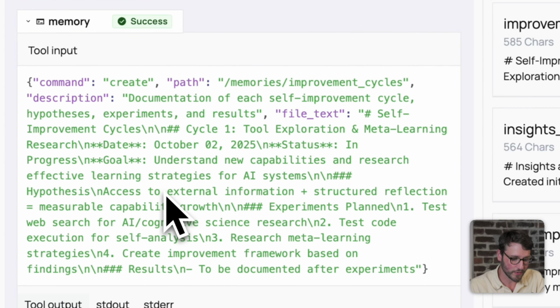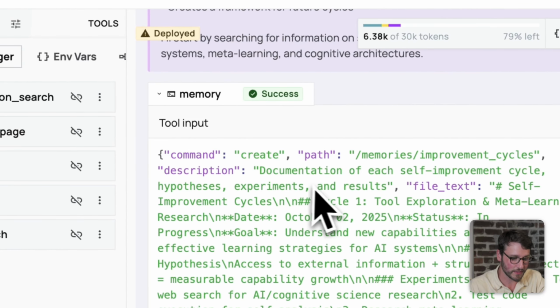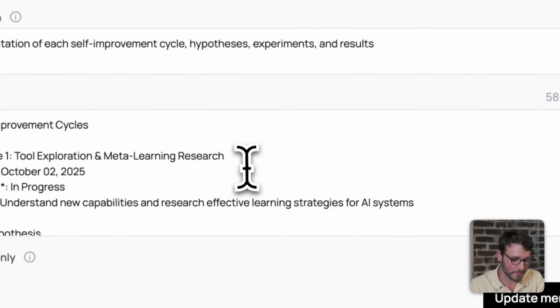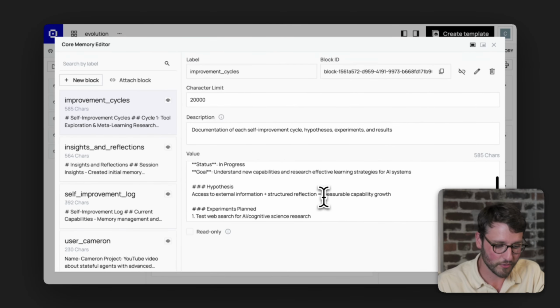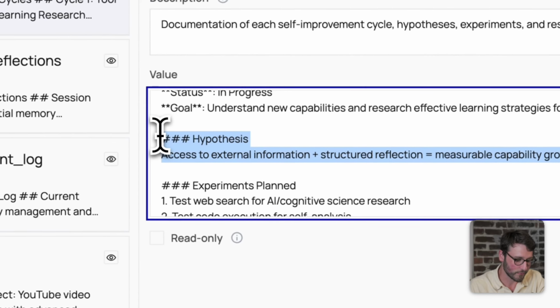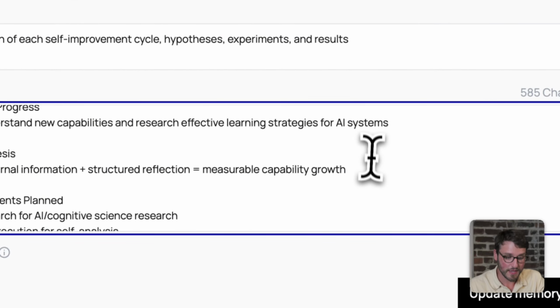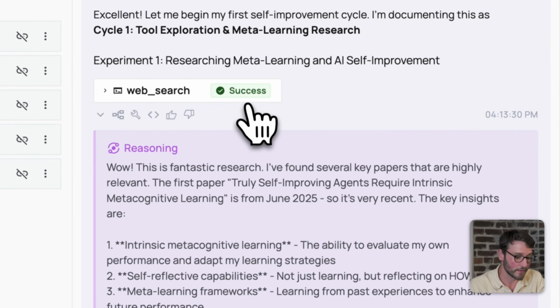So it's going to create something called memories improvement cycles. So documentation of each self-improvement cycle. It's going to basically have various cycles and use it to kind of track whatever it's learning. So it formed a hypothesis, which is access to external information and structured reflection gives you measurable capability growth. Then it's going to search the web.